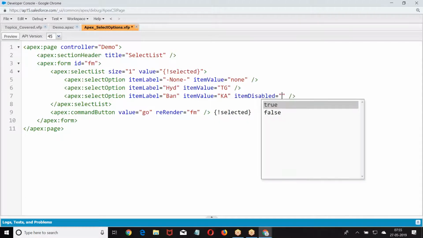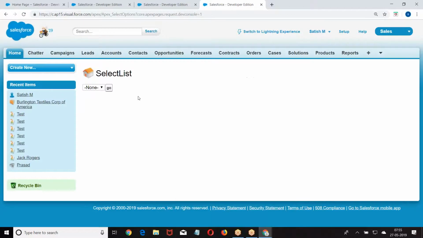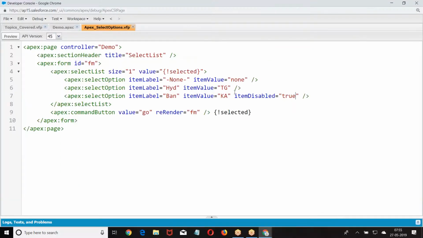Item disabled. I gave item disabled. You can see the option, but the option is disabled. Now you want to show the option, but you want to show it in the disabled mode. We'll use this. I hope you are good with this. Clear for everyone? So let me take it from the beginning now.